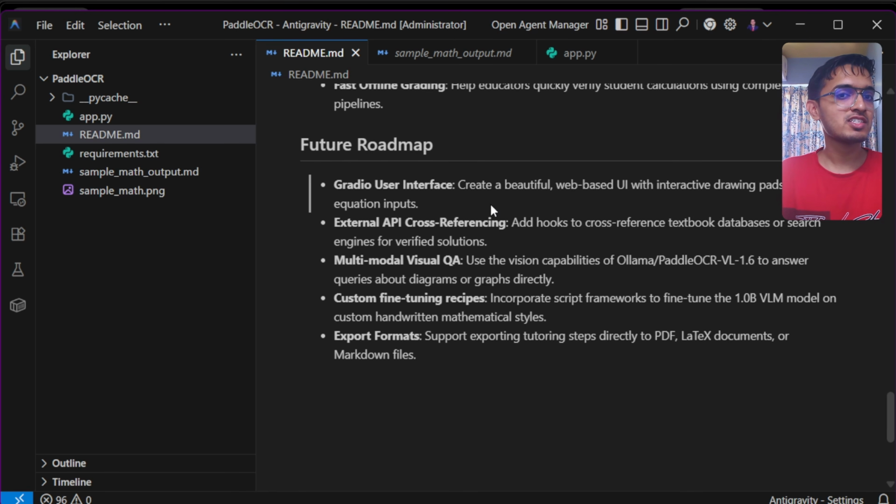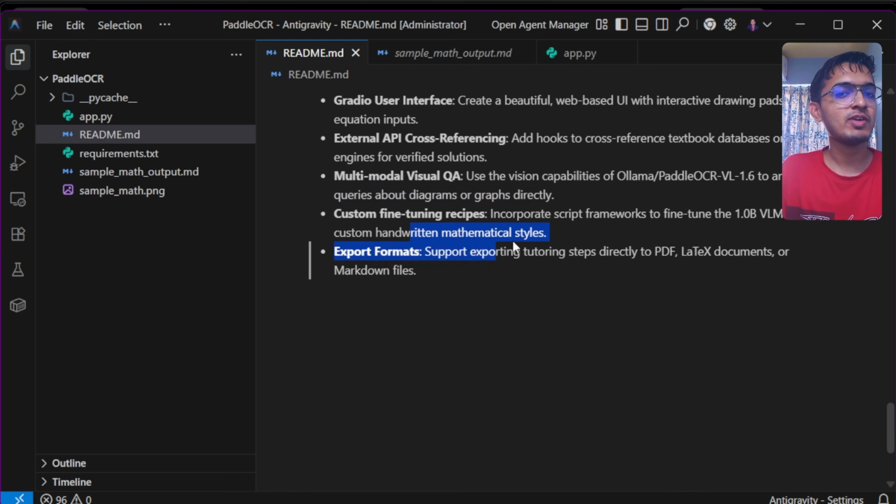Now on top of this project, we can add some more features, like a user interface which has some interactive drawing pads which can directly take some equation inputs. We can add some API hooks that can cross-reference your textbook databases and directly check for the verified solutions. And we can also add some multimodal vision Q&A, where instead of just images, it can also take videos as input, and the PaddleOCR combined with a Llama reasoning engine can answer queries about diagrams or graphs directly. And let's say if you have some handwritten mathematical style documents, you can fine-tune the final 1 billion parameter model and build your own custom document answering pipeline. Then you can export the final tutoring steps directly to some PDF, LaTeX documents or markdown files and directly share it with your students. So this was it for this project.